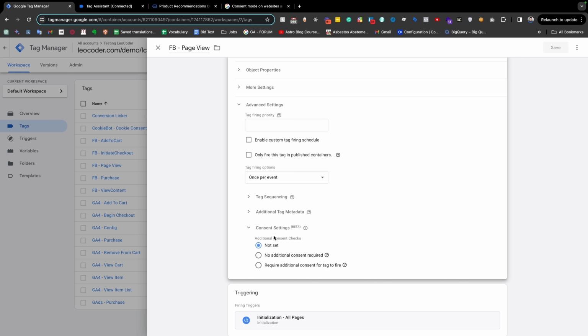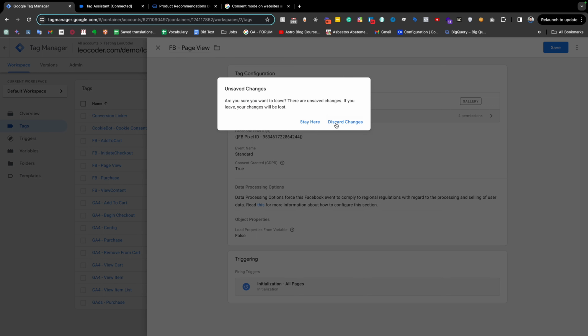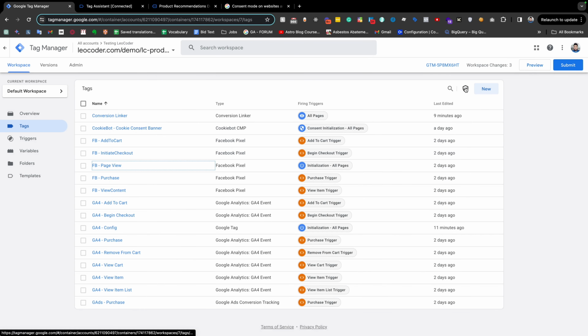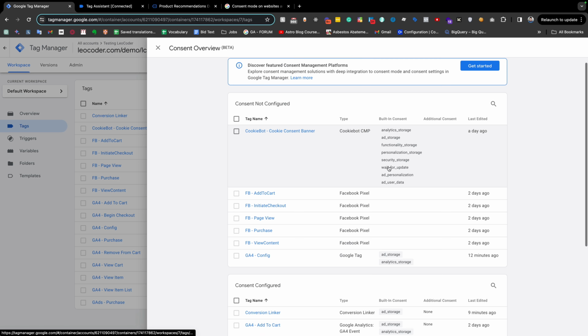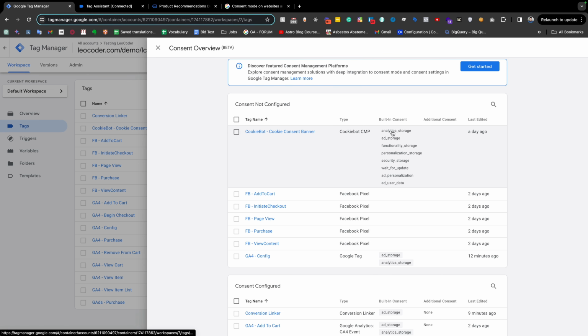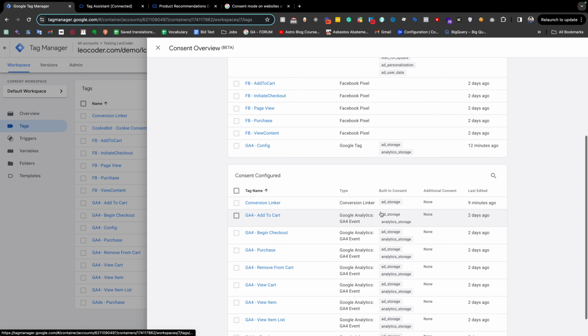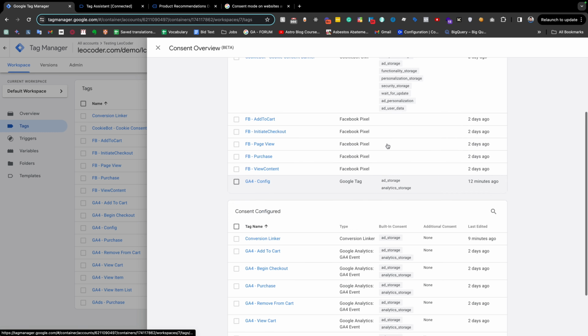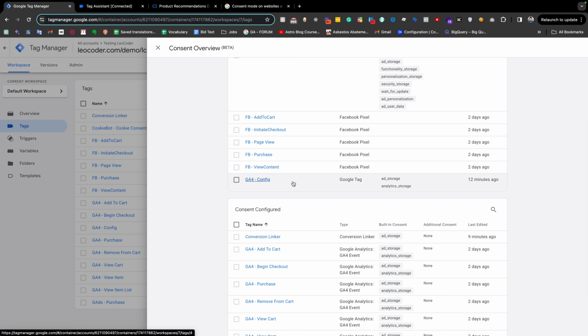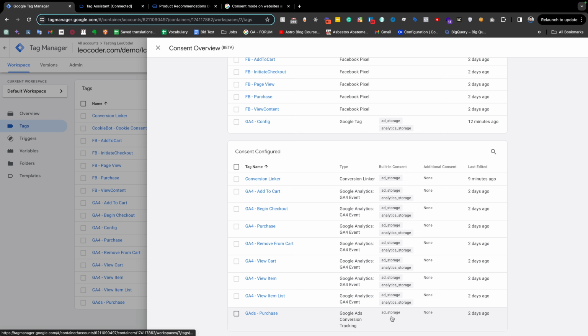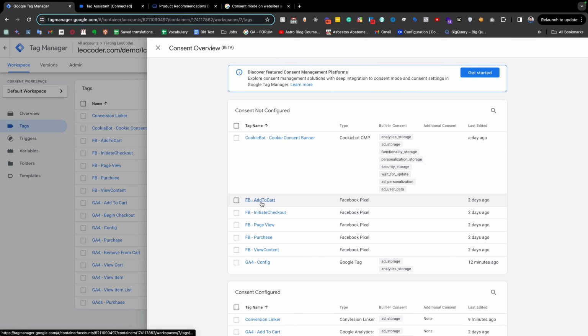So if I check this, it will do nothing for the Facebook related tag and other marketing related tags. It only works for Google Analytics or Google Ads related tags. So it is another downside of the advanced setup. If I scroll down, you will see the built-in consent is available only for GA4 and Google Ads, but you don't see anything for Facebook.